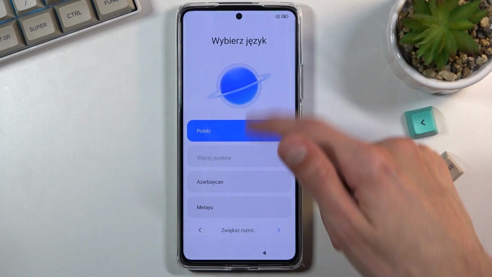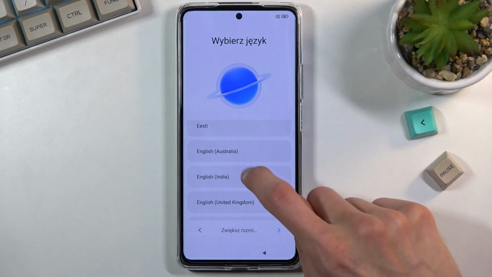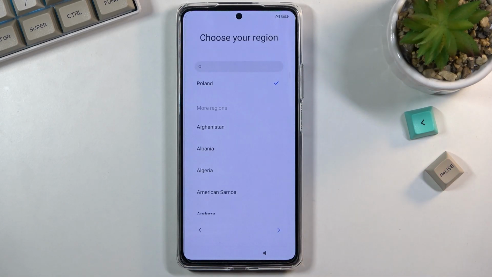So find your desired language from the list. I'm going to be using English, and then select an arrow, which takes you to region selection. So here you can select region, and now selecting a region doesn't affect your language.